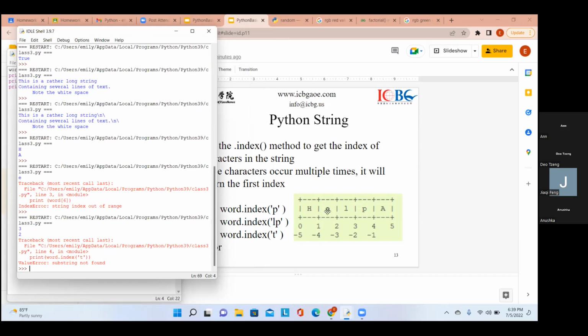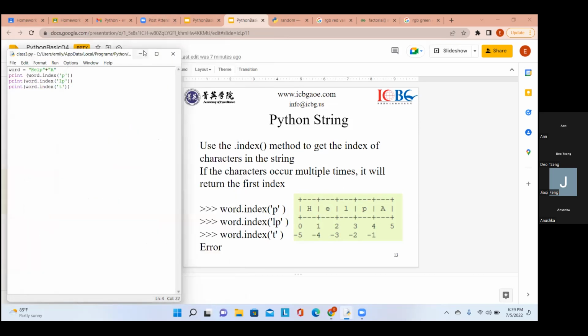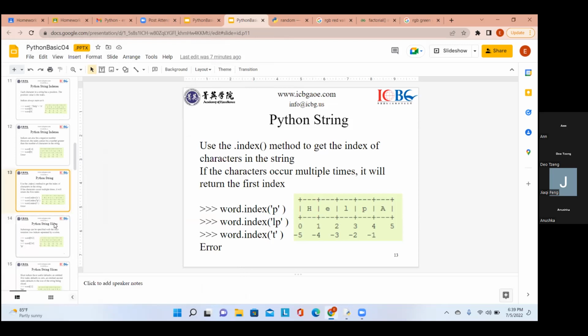This would be 0, 1, 2, because the second statement would print out 2, because the L starts at the second index, so it's just going to print out the first index that the substring starts at, which would be 0, 1, 2, second index. The last one doesn't work because there is no T in this string, so it can't find this substring. So it would just print out an error like it shows right here. If anyone has any questions about that, let me know.